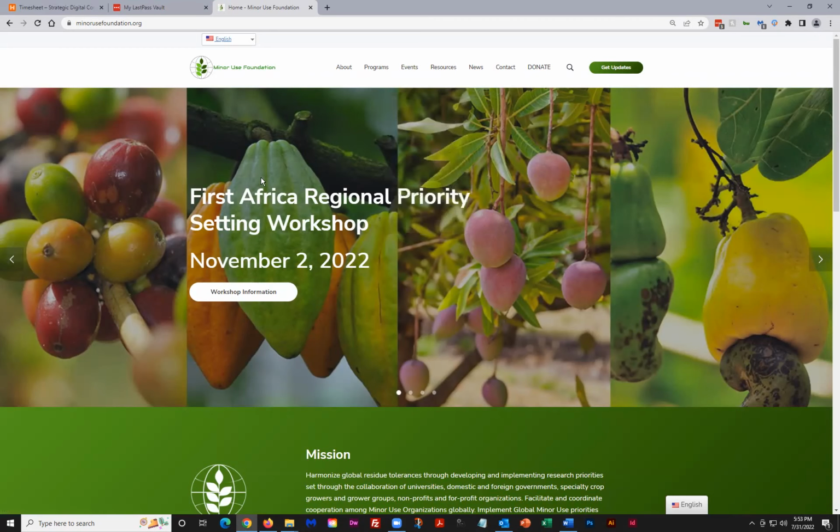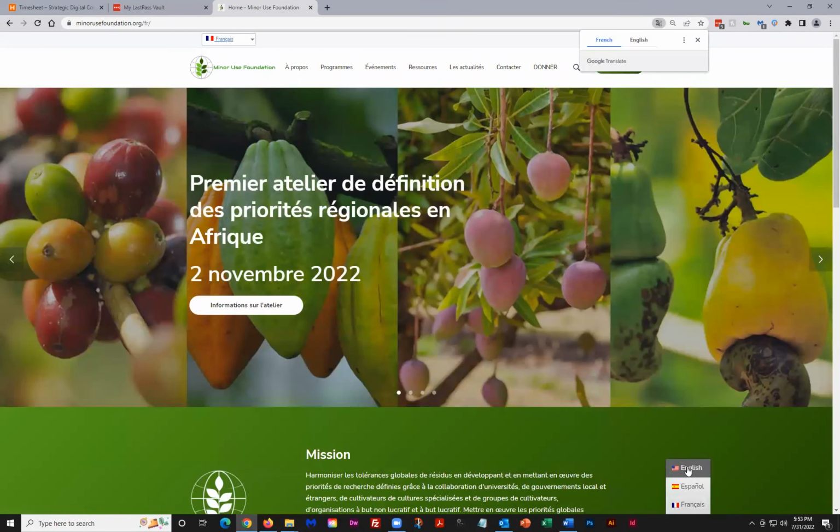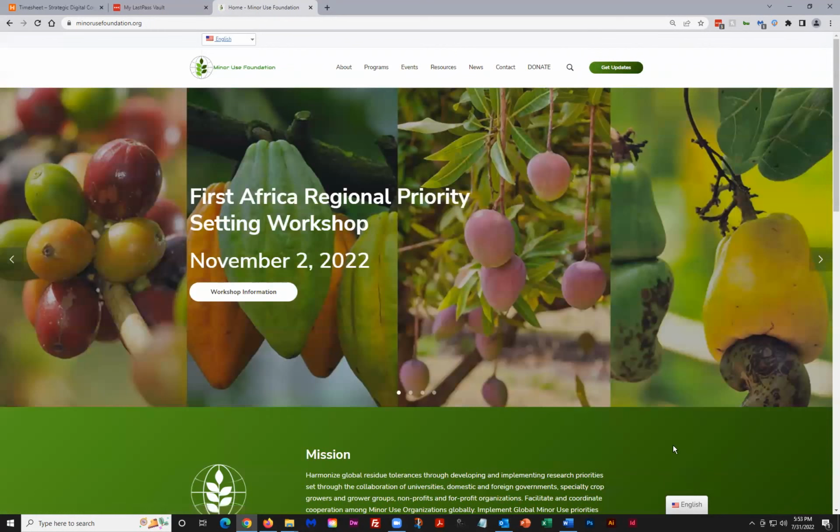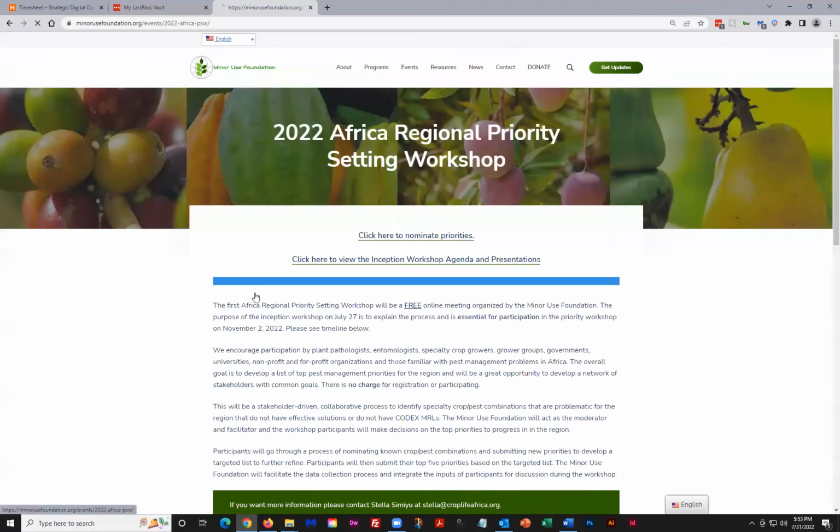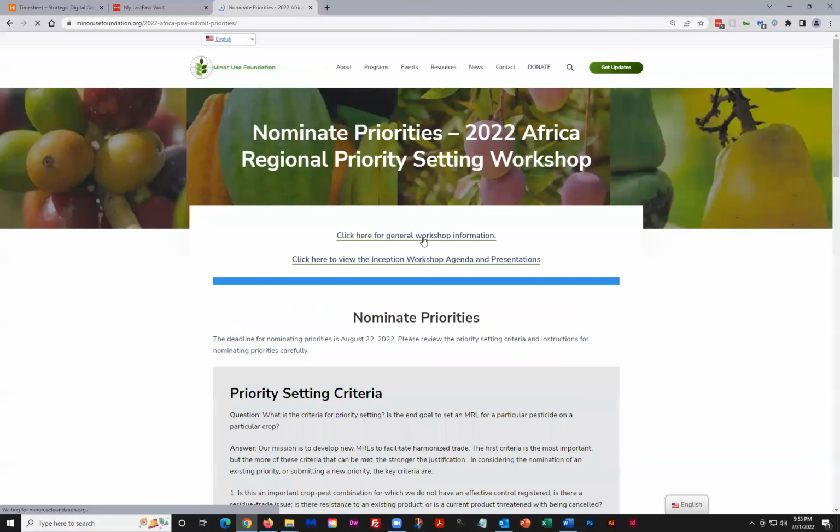Please note, you can switch the website language to French from the language selector at the top or bottom of the screen on the website. All right, let's click through. So from here, you can select Nominate Priorities.